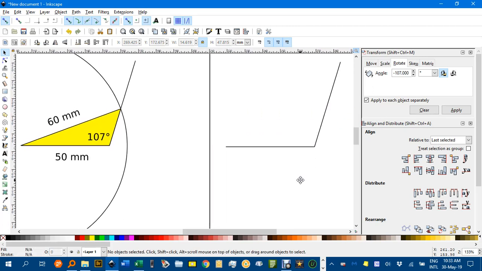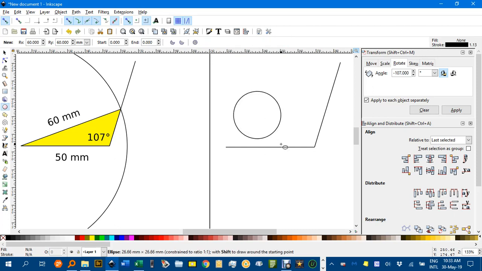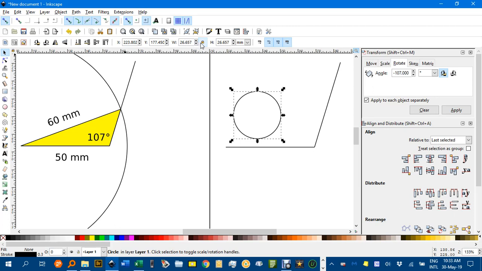There's our 107 degree angle, but we just need the 60 distance from here that joins there, which is a circle of diameter 120. So I use the ellipses and circles tool and just draw any circle, Control Shift to form a circle, select tool, lock the proportions so you don't have to change width and height together, and we want to make it 120 the width because the radius is 60, so the diameter will be 120, and enter.